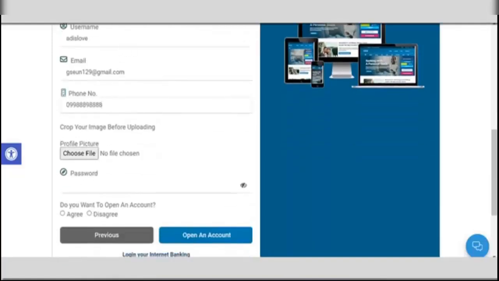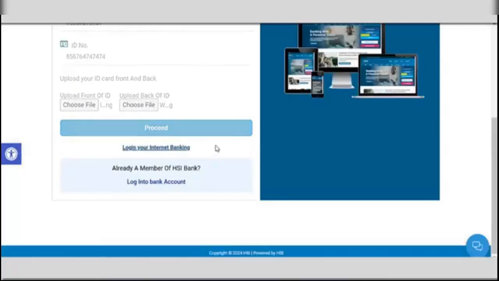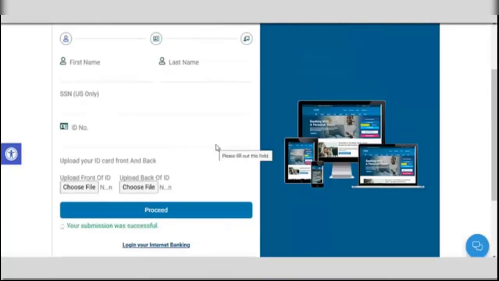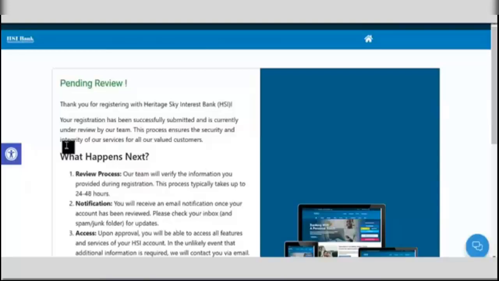Then your profile picture. Let's just get the profile picture. So 1, 2, 3, 4, 5, 6, 7, 8. I'll just put my password. Then I'll click on open an account. Okay, I need to agree. Then open an account. So you're going to go ahead and create an account. Let's see. The submission was successful. You can see that the account has been successfully created.